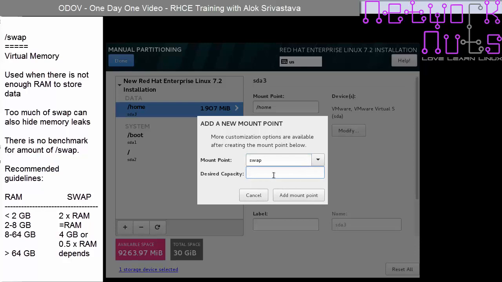So how much swap? There are no guidelines. Some people say swap should always be double the size of RAM. No, it's not like that. If I have got 32 GB RAM, am I supposed to create 64 GB of swap? No. One catch here is that too much swap can also hide your memory leaks, because ultimately swap is on your hard disk and it's slower than your physical RAM, right?